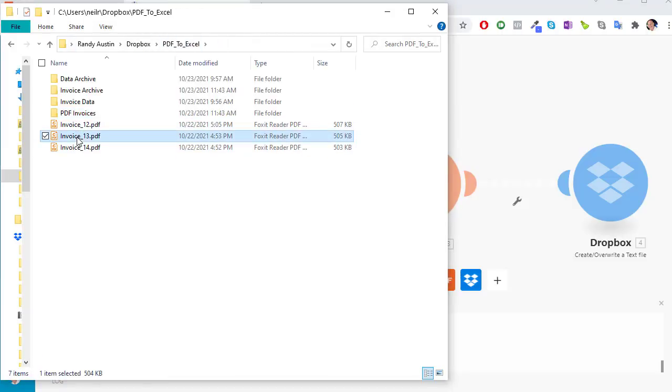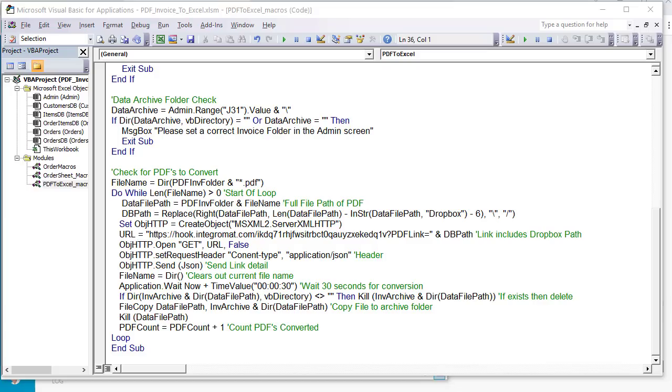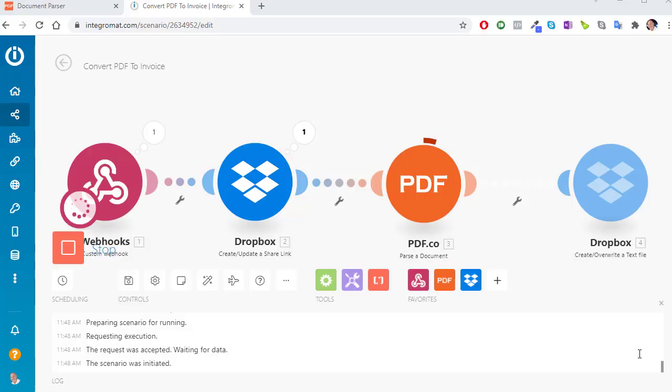So I'm going to copy this one here. I'm going to paste it directly into our PDF invoices, into that folder where it's going to be looking. Then I'm going to run that macro up until that point. Okay, so I'm going to run that macro here, and then we're going to take a look inside and make sure that macro is recognized. Okay, and there it is.